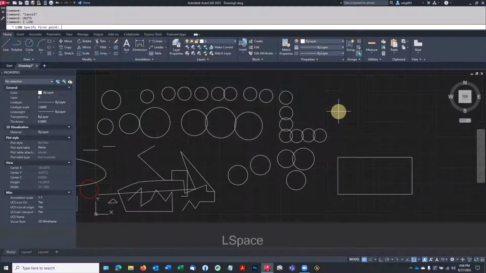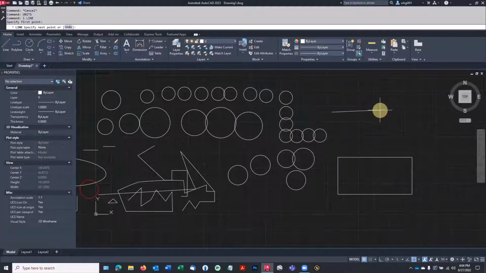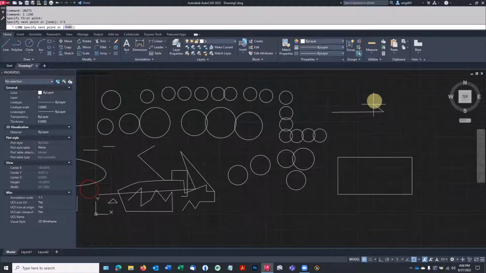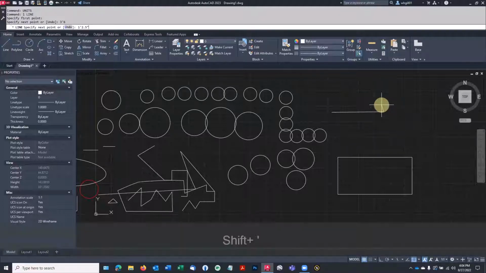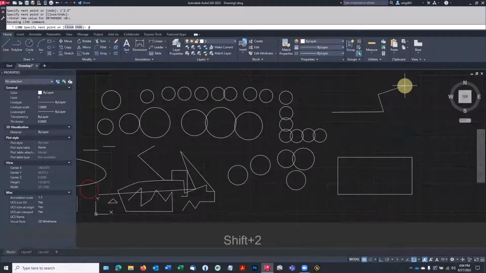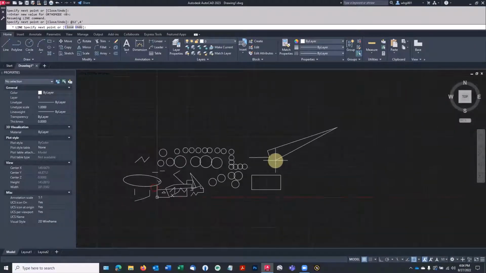So now when we go to line, we can enter 3 feet 6 inches. 1 foot 2.5 inches. 12 feet, 4 feet. There are a number of ways we can enter dimensions in AutoCAD.